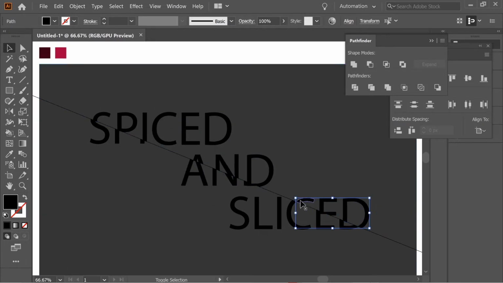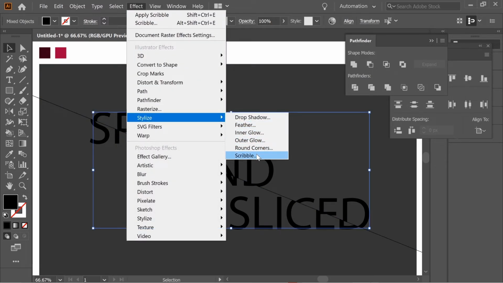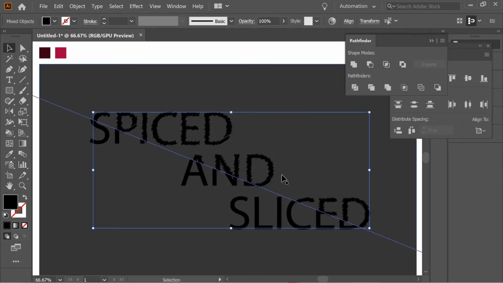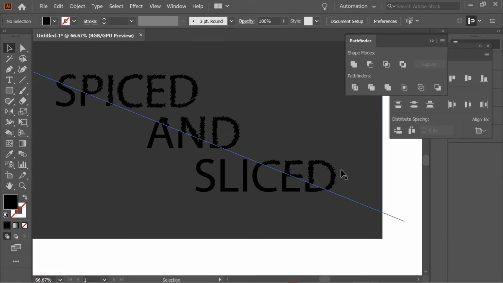Okay, after you're done, select all the ones on the right and then go to Effect, Stylize, and Scribble. Okay, and then we just need to color it, so select the ones on the right again.